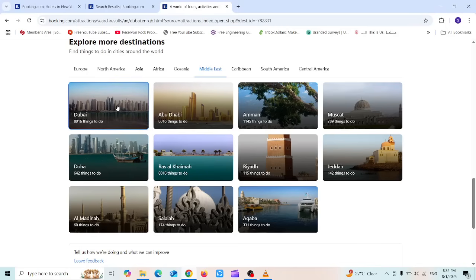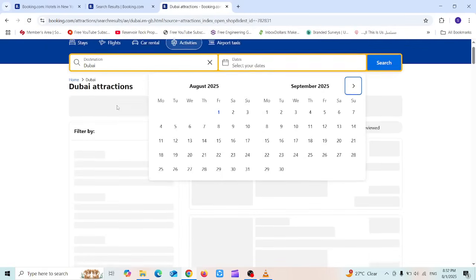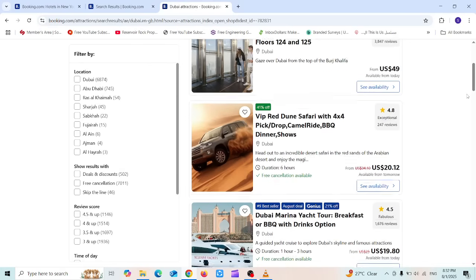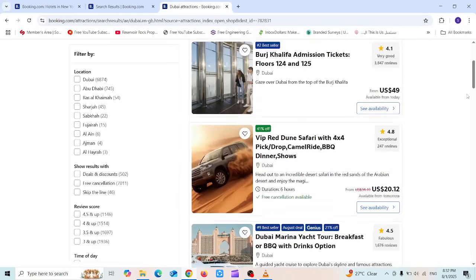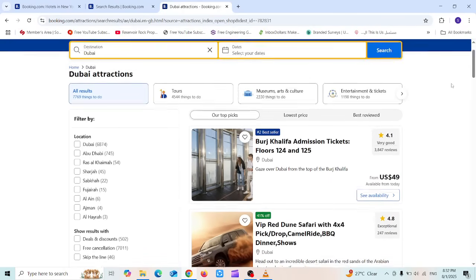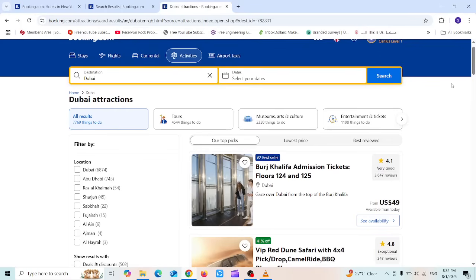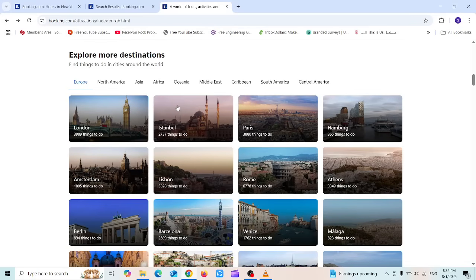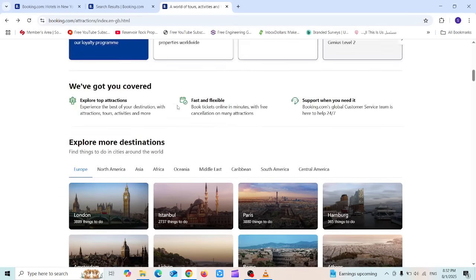So in Dubai, for example, you can see that the best thing you can do is to visit Burj Khalifa, which is, by the way, the highest tower in the world, even higher than the Empire State. So you can explore all these places.